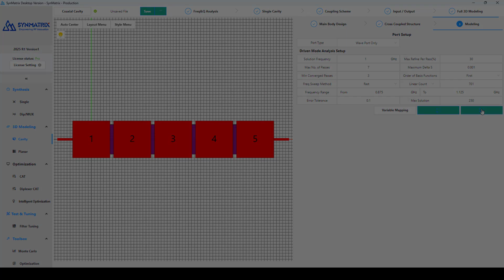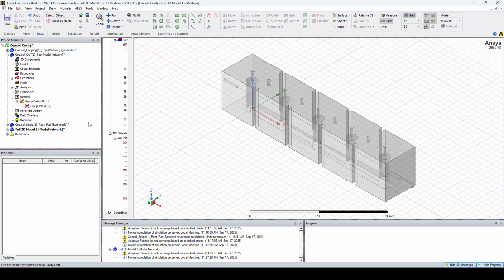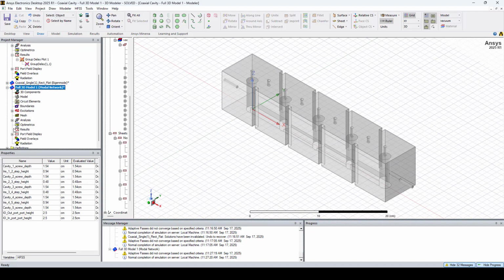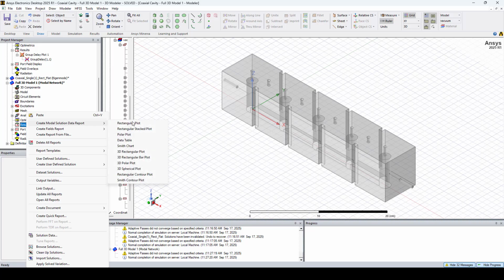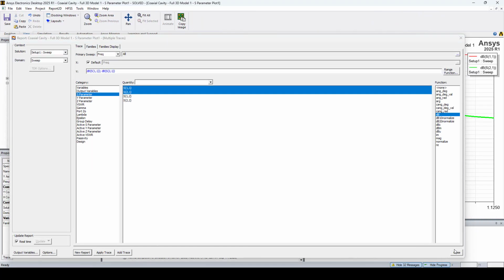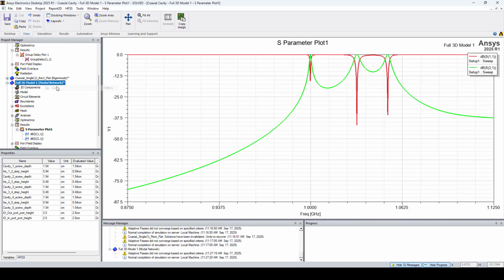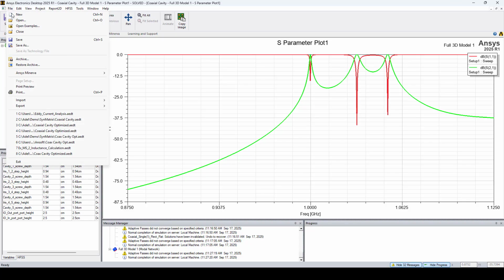Then run simulation. Once the simulation is complete, we can go to HFSS. Here we have our full 3D model, and we can plot the results. So I go and plot the S11 and S21. And here we have our initial filter response that we will optimize using the AI optimizer. So here I'll go and copy this design and create a new project.